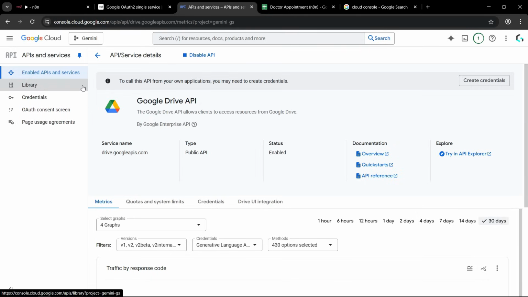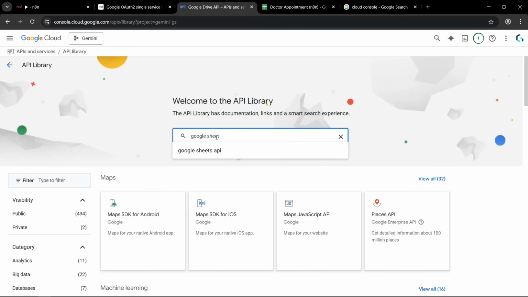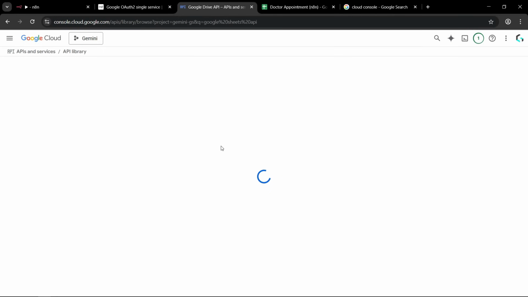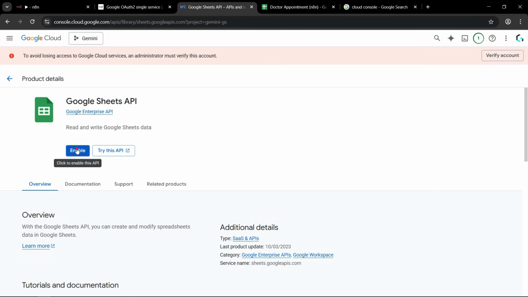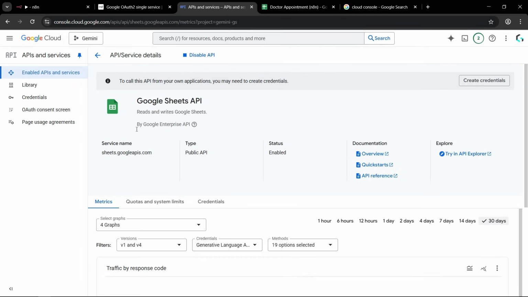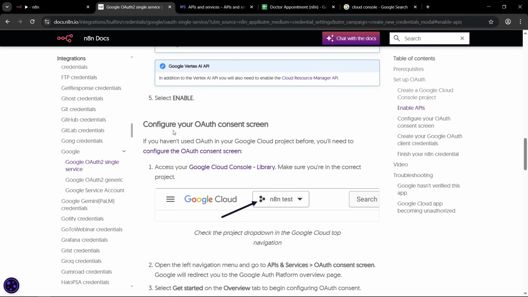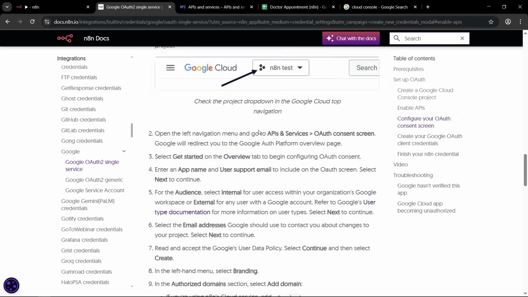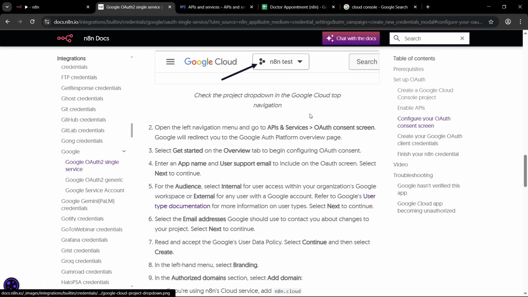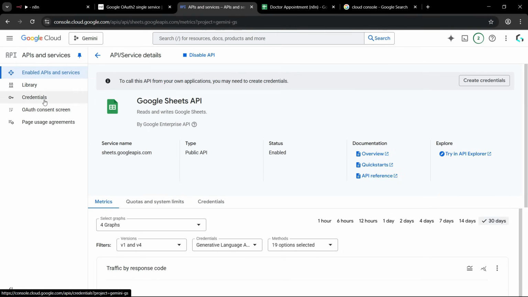After that, again come to library and search for Google Sheets. Let's open it. Then click on enable. After that, let's come here and see the next step. So the next step is to configure your OAuth consent screen, right? So for that, we have to come to this project, then go to API services and OAuth consent screen. So let's come here. Here we have OAuth consent screen. Let's open it.